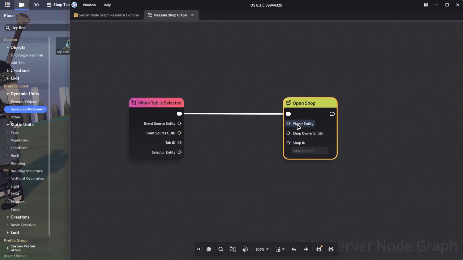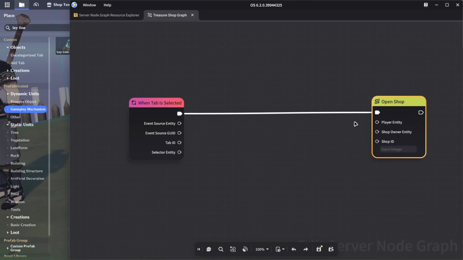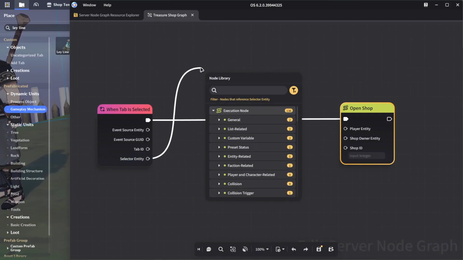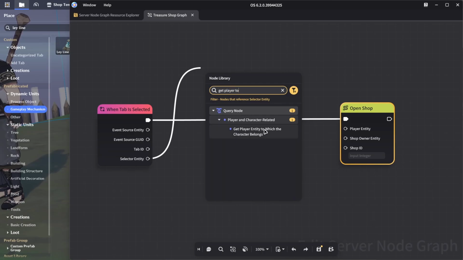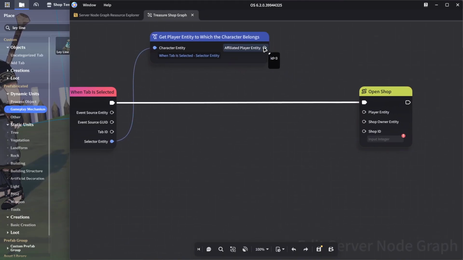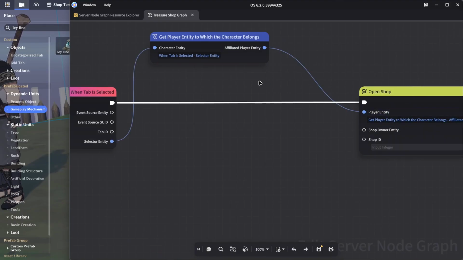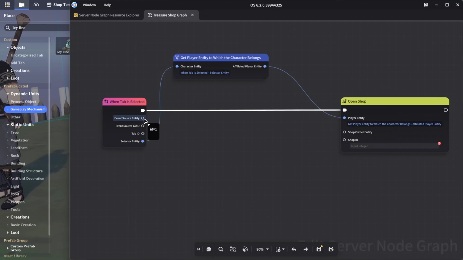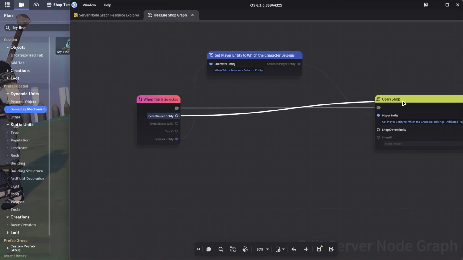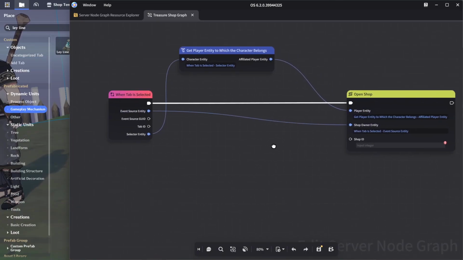And the player entity that we are opening the shop for is the selector entity, but the selector entity is a character, not a player. So what we need to do is drag from selector, and say get player entity to which the character belongs. So we are entering the player that is the owner of our character, and we are going to connect to player entity. And the shop owner is the event source entity, which is the owner of this tab. So we are going to connect this to the shop owner.